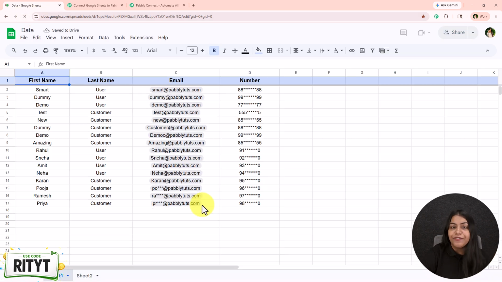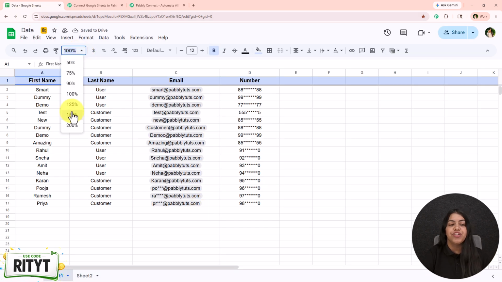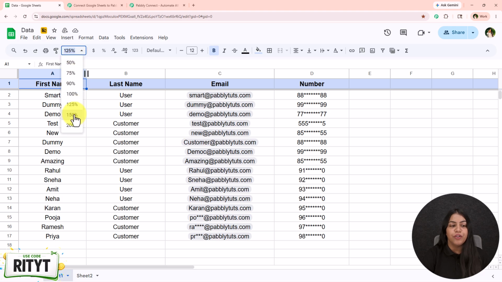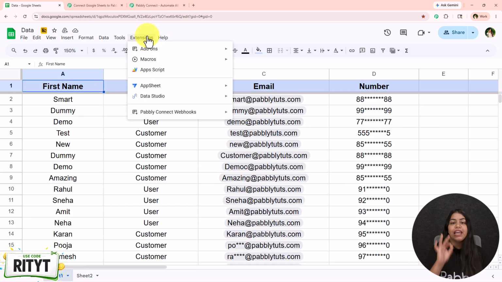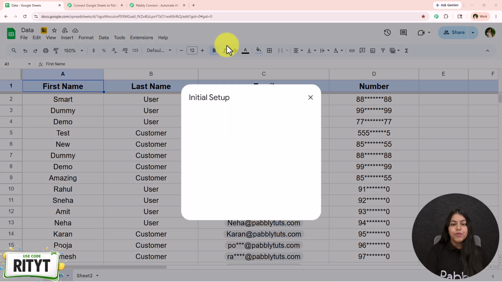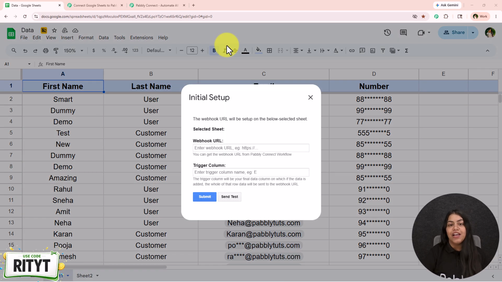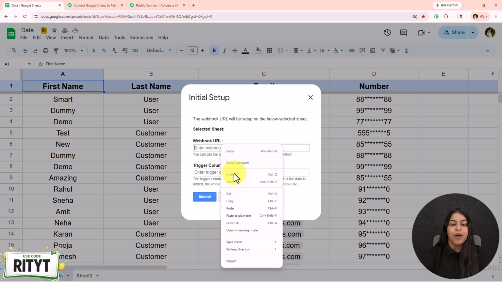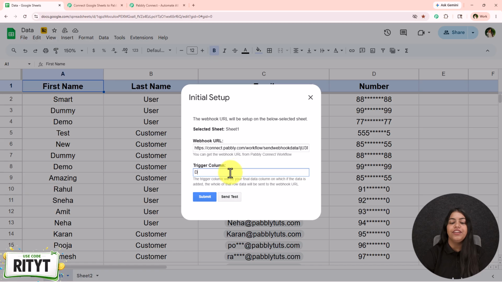It is very important that you refresh your spreadsheet, otherwise you will not be able to view the option of this Pabbly Connect Webhooks in your extensions tab. Once this Pabbly Connect Webhooks option is visible, go to Pabbly Connect Webhooks and then to this initial setup. After you come to this initial setup, it is going to ask you for the webhook URL and the trigger column. So simply paste the webhook URL which you copied from the workflow and enter the trigger column.